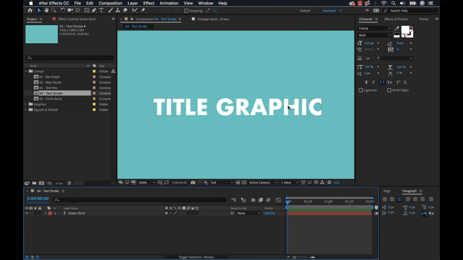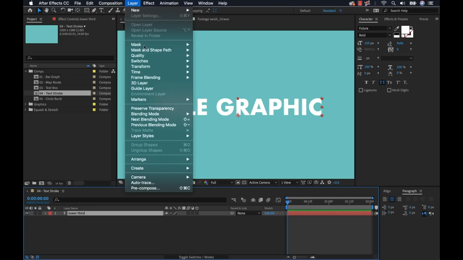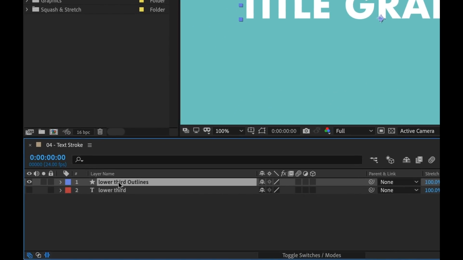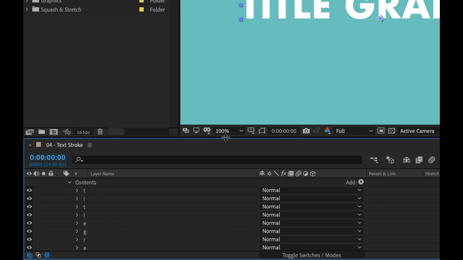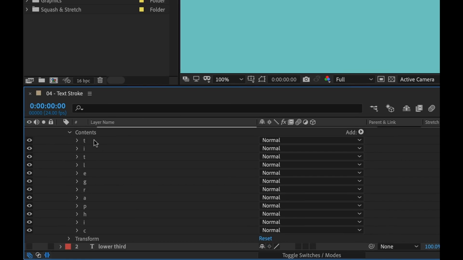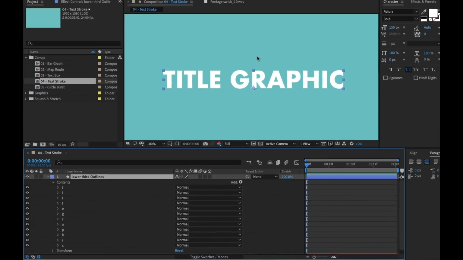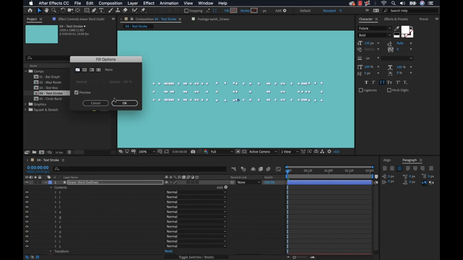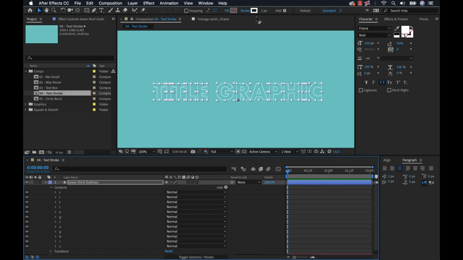Okay, another really fun project to use with trim paths is to animate the stroke of a text element. So how can we do that? Well, first I'm gonna grab my text element and go to layer, create shapes from text. I'm gonna click that, and now we have this shape layer and it's turned off our original text element. If I open this up and open up contents, you can see that each individual character or letter has been turned into a shape element. So what I want to do is select the entire layer, turn off the fill, and turn on the stroke to a solid color, and we'll set the stroke to, let's just do 4.